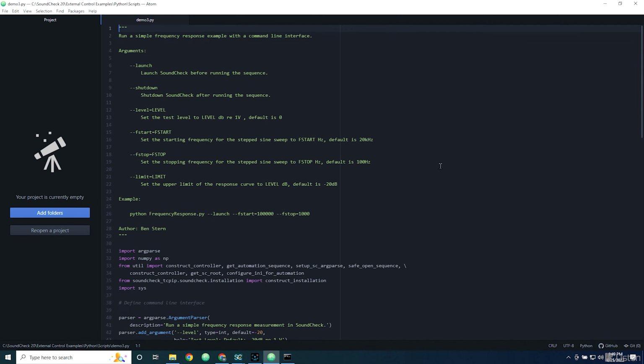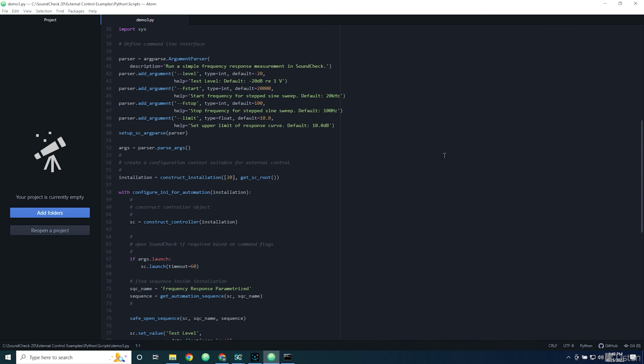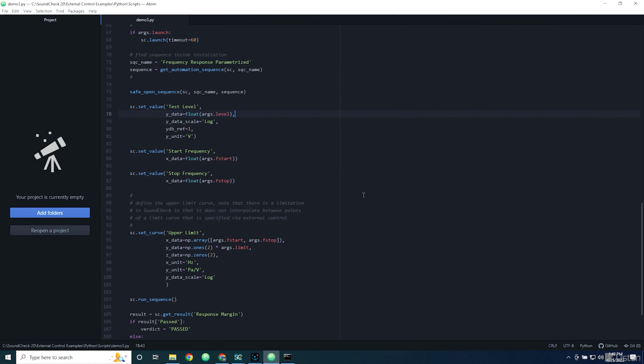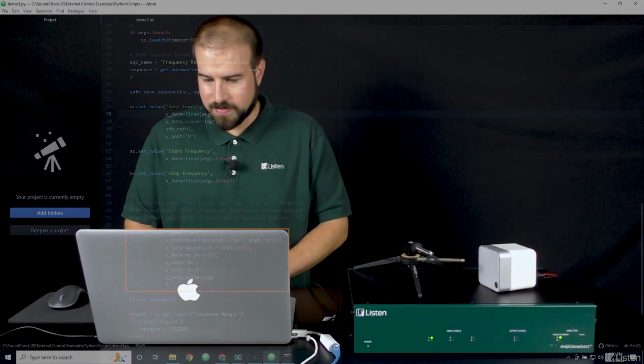If we look here in the Python script, down in this section, we can see that I'm setting a value. That's the test level, and then the start frequency and stop frequency, as well as setting a curve. That's the upper limit. So using the sequence parameters, I'm able to create these blank templates, and then through my external control, I'm able to set them whatever I want on the fly.